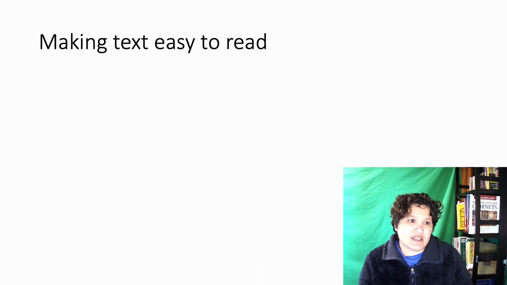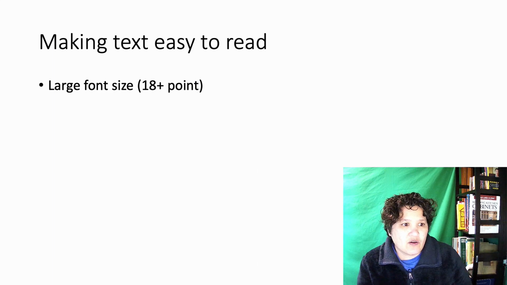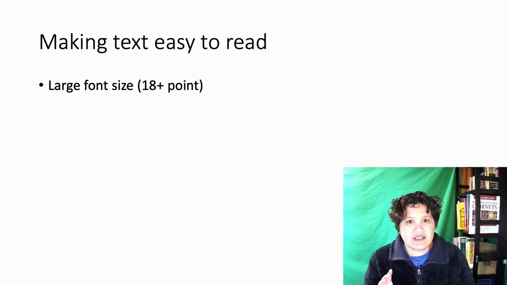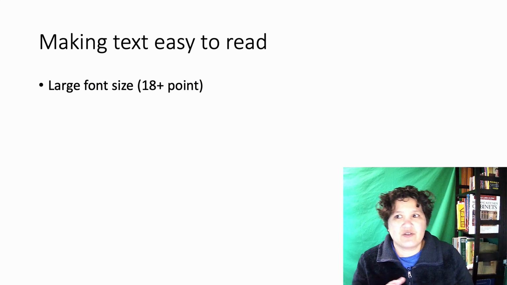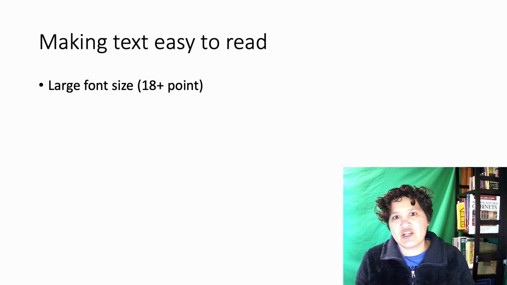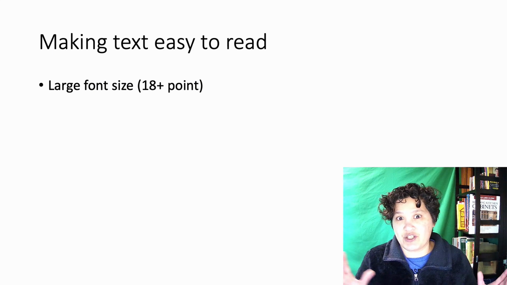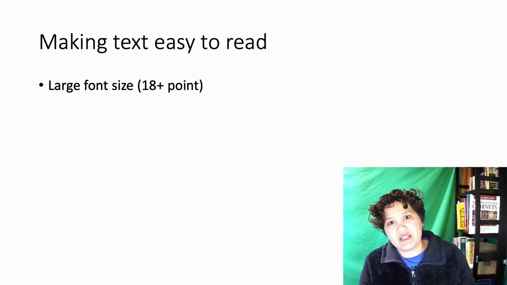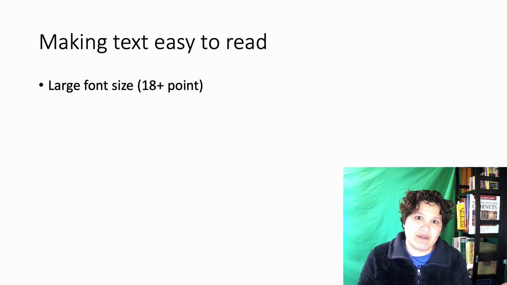The first thing is you have to make the text easy to read. One of the things you can do there is to make a large font size. Now, if you're not sure if the font size is big enough, it's really hard to test your presentation under the conditions under which you're going to be giving it. So you're probably not going to have advanced access to the conference hall where you're presenting. You won't be able to stand at the back of the room and say, can I read this or not?